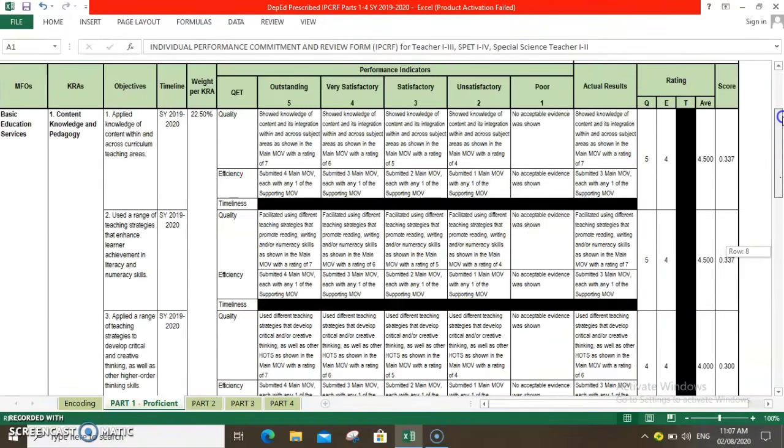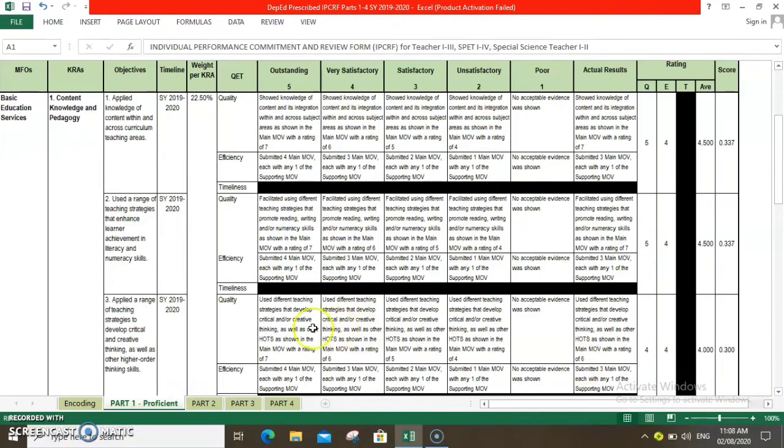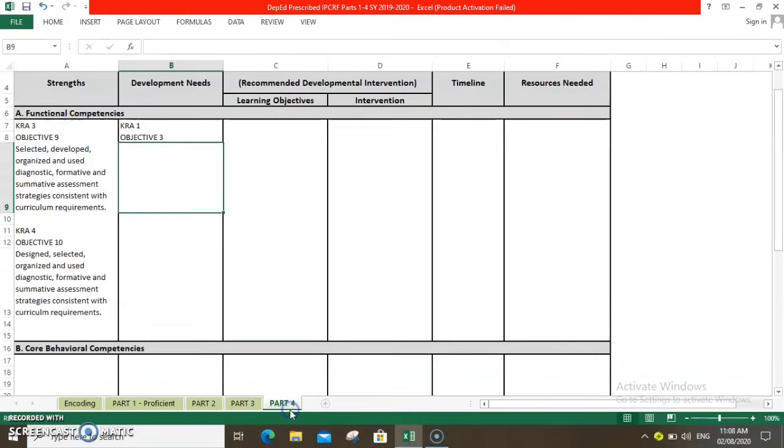So hanapin po natin sa Part 1 Proficient kung aling objective or KRA tayo may mababang puntos. Development needs meaning yung need natin i-develop from the word development. So, yun po ang need nating ma-develop or ma-improve. Para po sa susunod, tataas na po ang ating puntos.